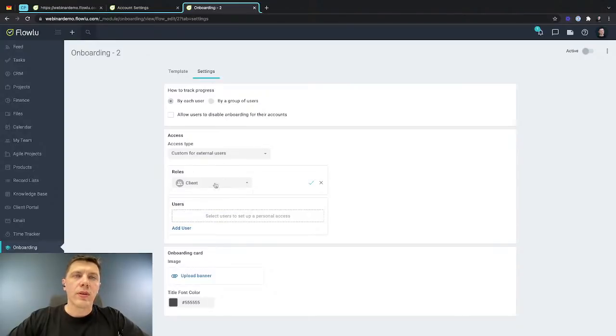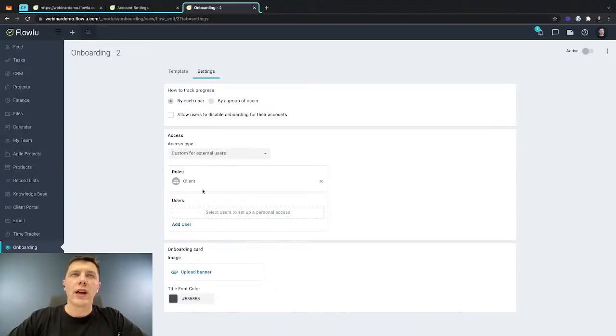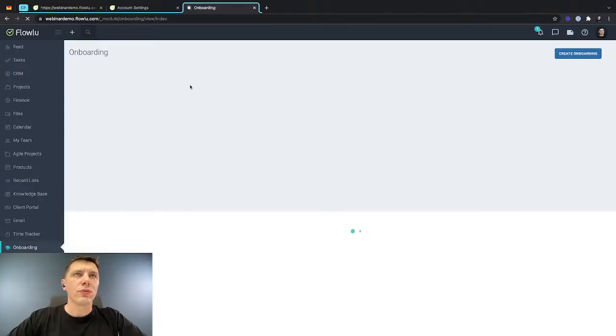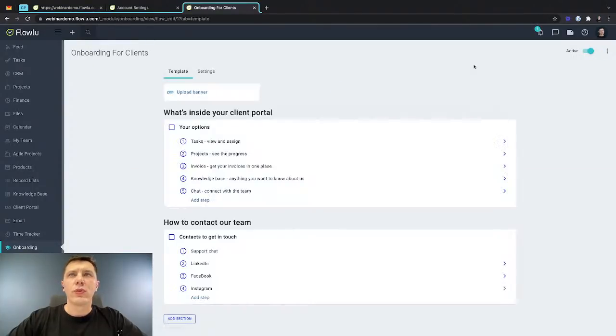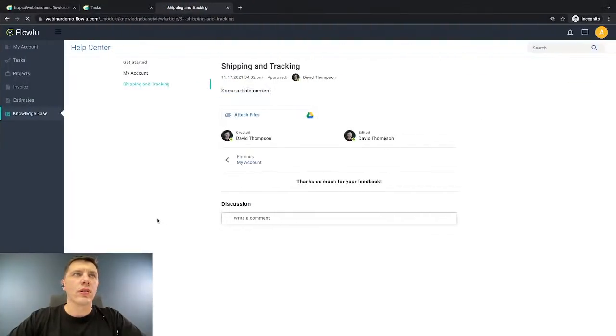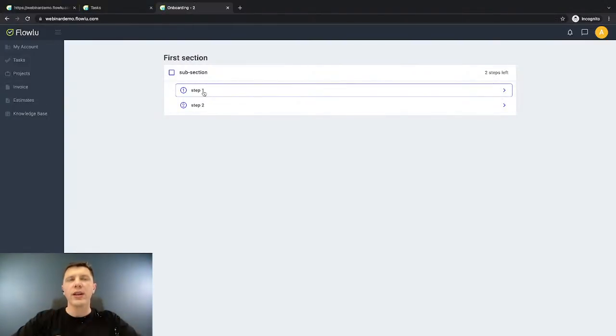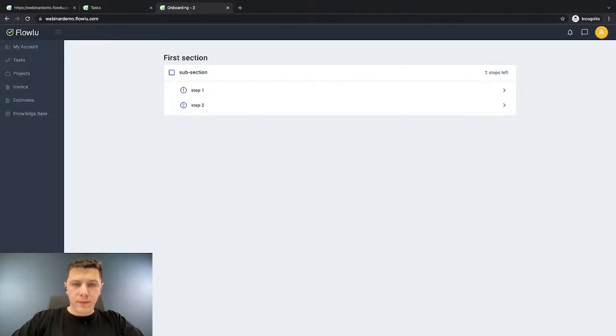Okay, I will select the role clients and activate this onboarding for him and deactivate the previous one to allow him to see the onboarding. Now you can see another onboarding. As well as different access roles, different roles of external users will see different onboardings. Okay.